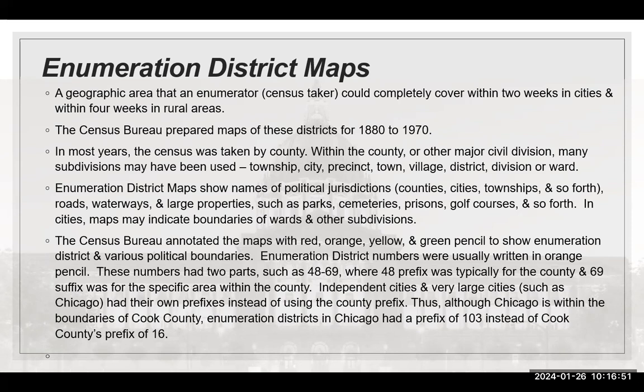Township, city, precinct, town, village, district, division, or ward. Enumeration district maps show the names of political jurisdictions, such as counties, cities, townships, and so forth, roads, waterways, and large properties, such as parks, cemeteries, prisons, golf courses, and so forth. In cities, maps may indicate boundaries of wards and other subdivisions. The Census Bureau annotated the maps with red, orange, yellow, and green pencil to show enumeration district and various political boundaries. Enumeration district numbers were usually written in orange pencil.